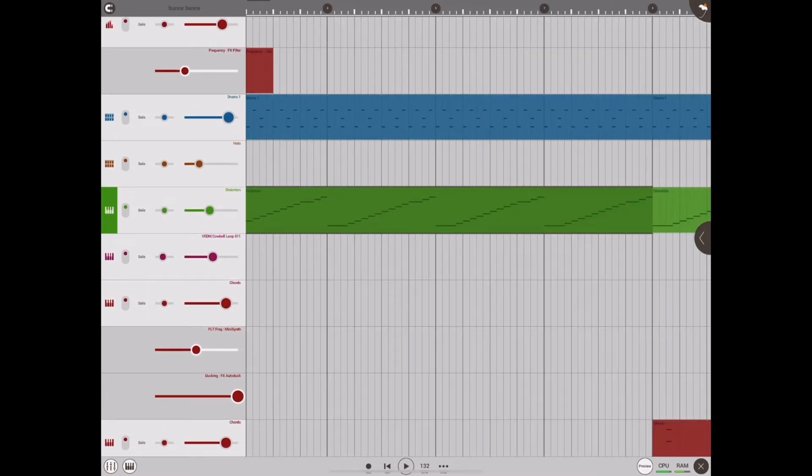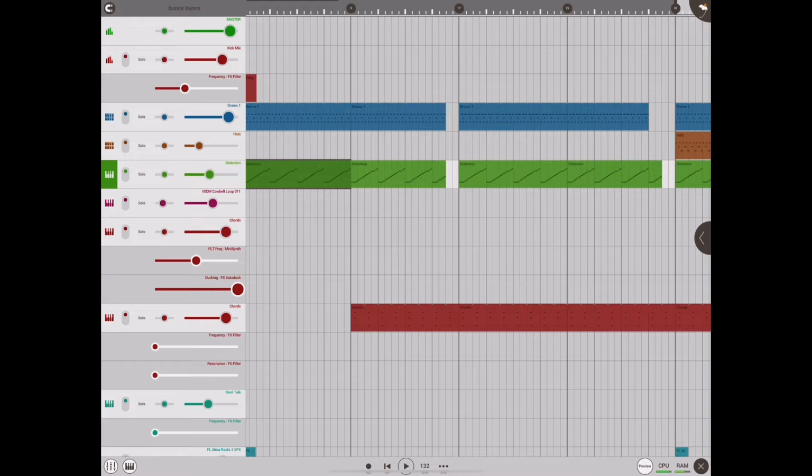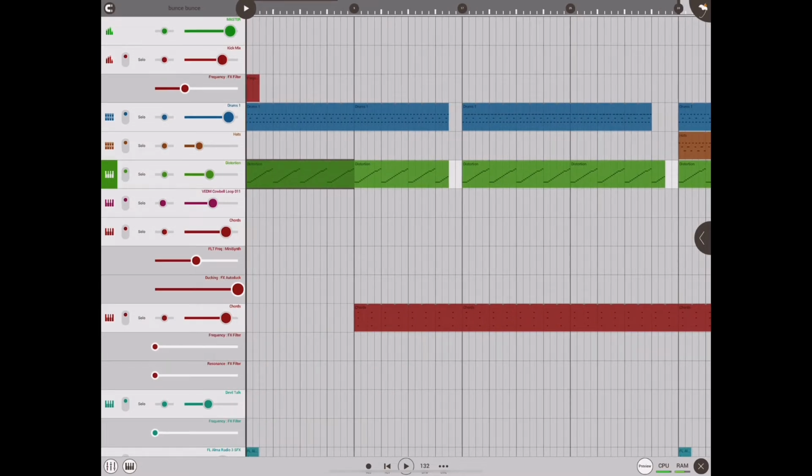That gives it more of a subtle effect, so you don't even hear this one really. We can play this beginning part right here, and you'll see what I mean.